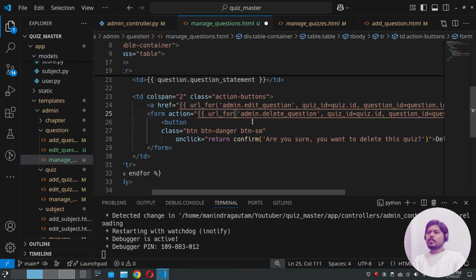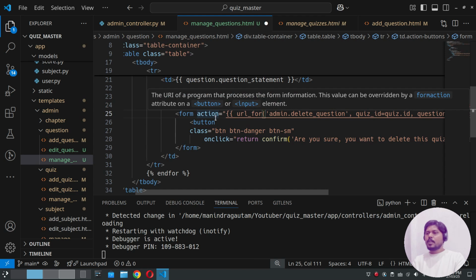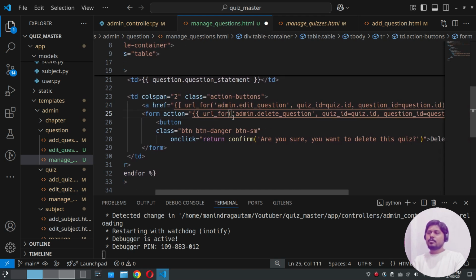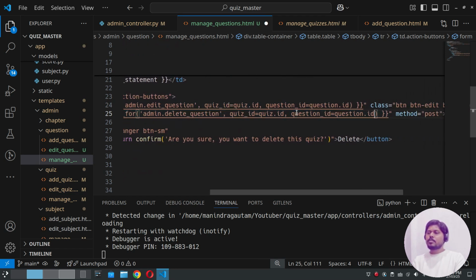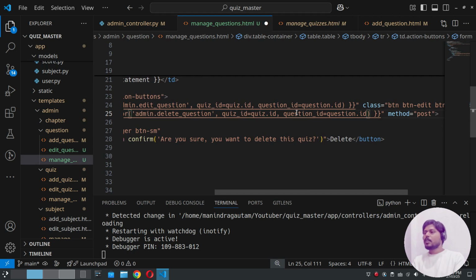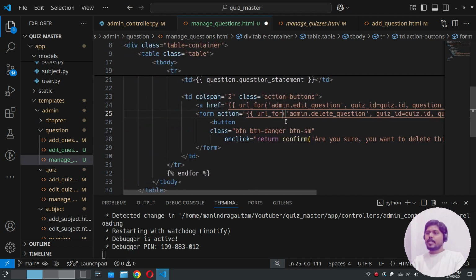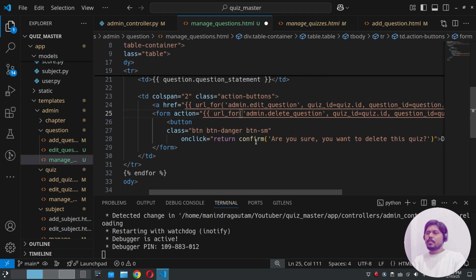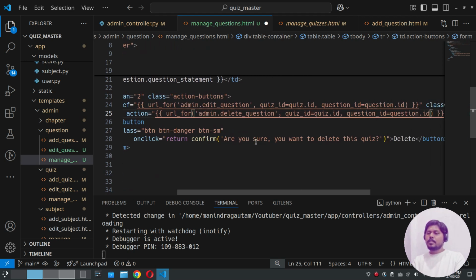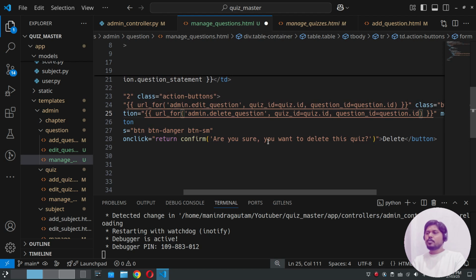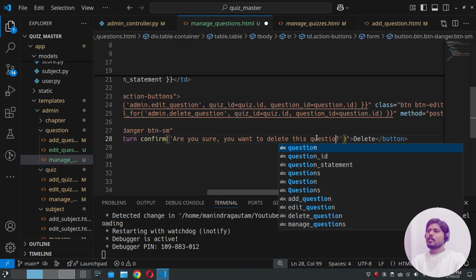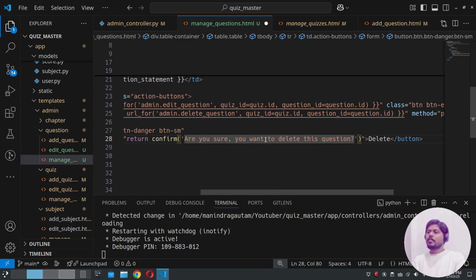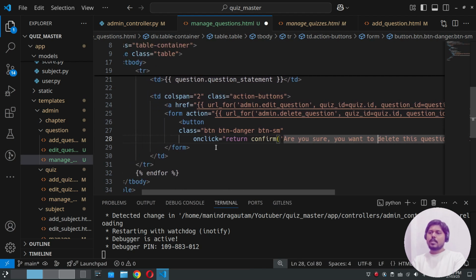So now we have created a form, and the action is this URL, the admin.delete question, and we have provided the quiz ID and the question ID that is required in the route, and then the method is post. When we click on the button, we will have the pop-up: are you sure you want to delete this question? Okay, and then confirming this will delete the question. Save it.